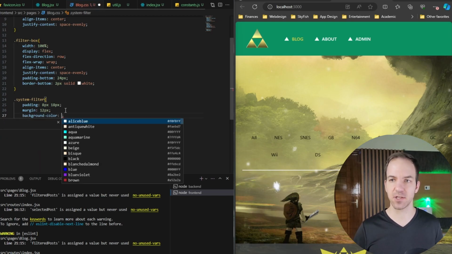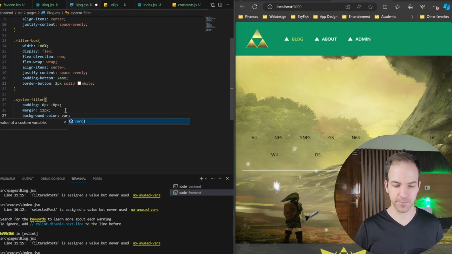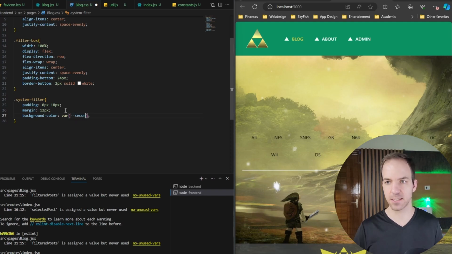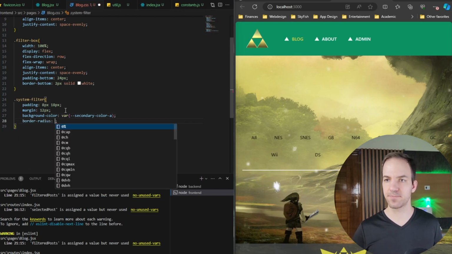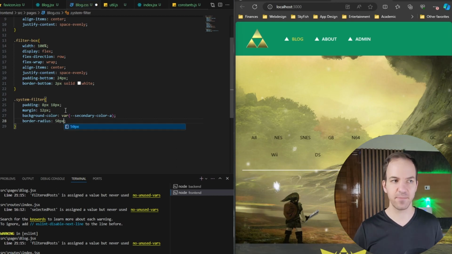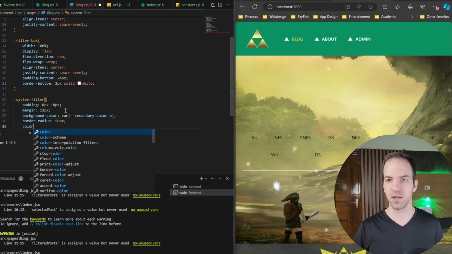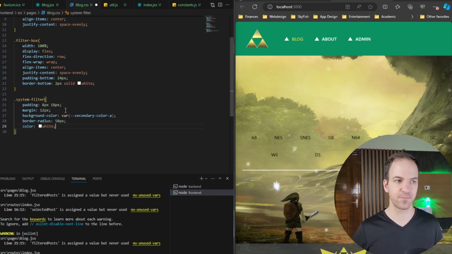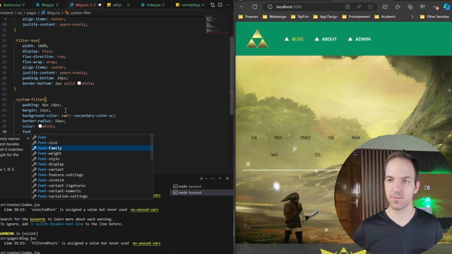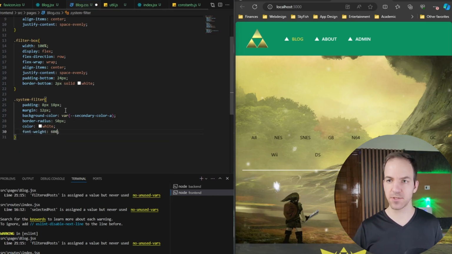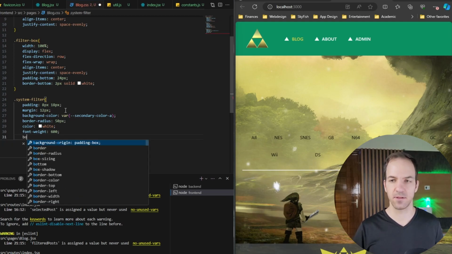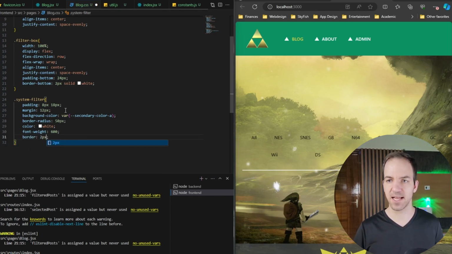We can say background-color is going to be var(--secondary-color-alpha). And then border-radius, I'm going to say 50px, color white, and font-weight 600. Border, each of these is going to have a 2px solid white border.